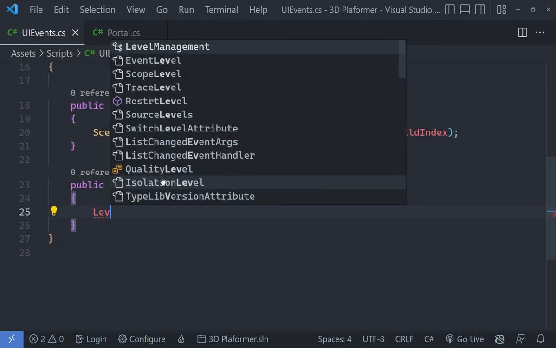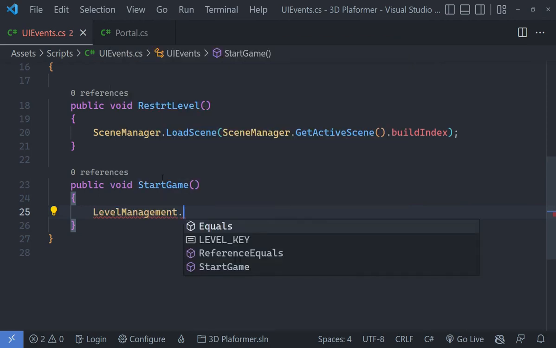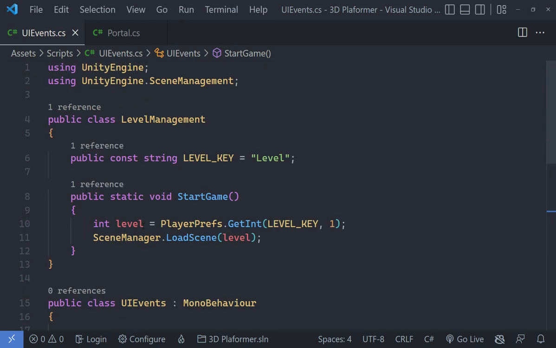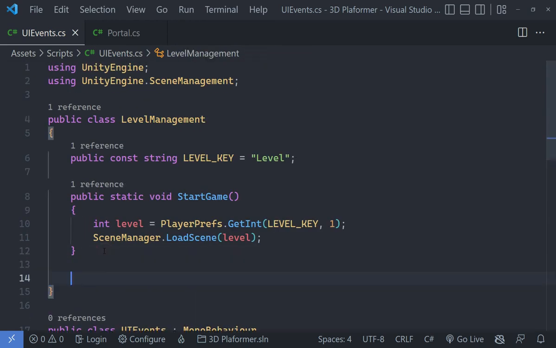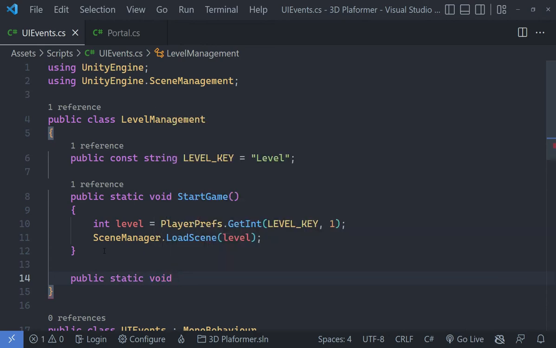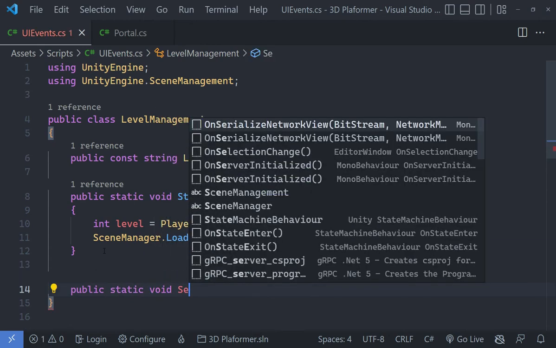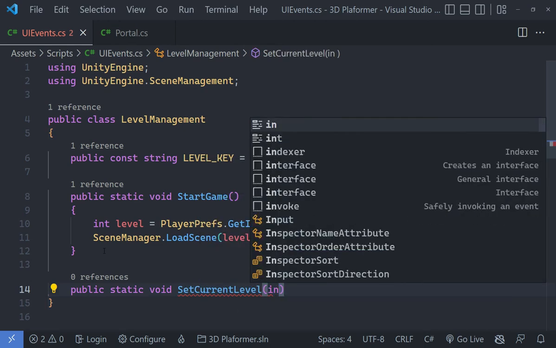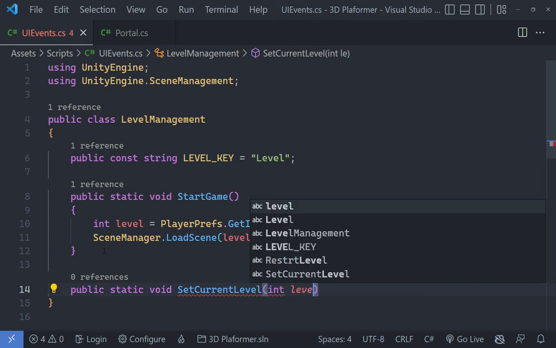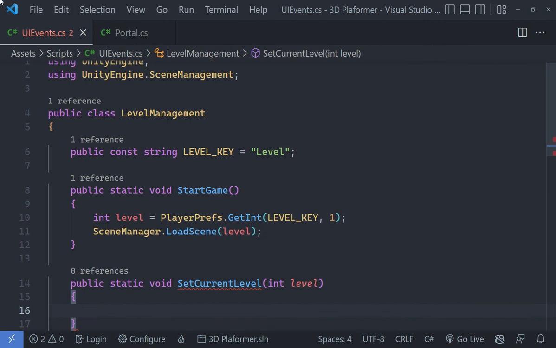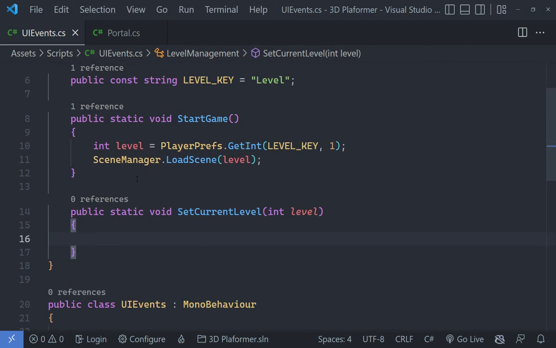LevelManagement.StartGame. All right, and in here we can also add a public static void called SetLevel, set current level, maybe like that. And what you would take is an int called level, or maybe you can basically have it increment the current level, but I'm going to have it like this, which sets the current level.